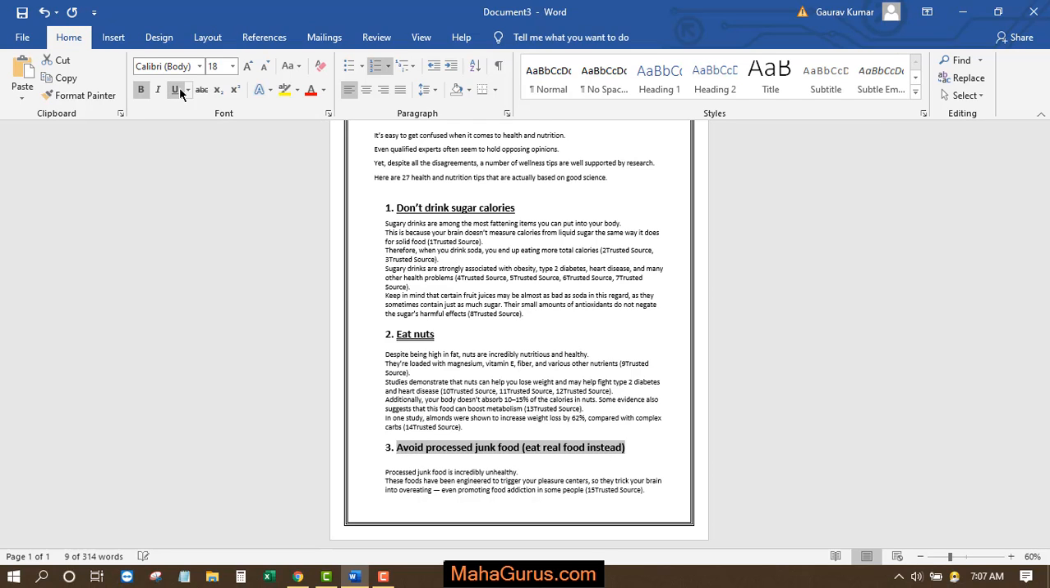To remove it, what we have to do is just select it. Select this one, click underline, or you can select and then press Ctrl plus U. Okay, so now one line is removed. Again, you just select and press Ctrl plus U.